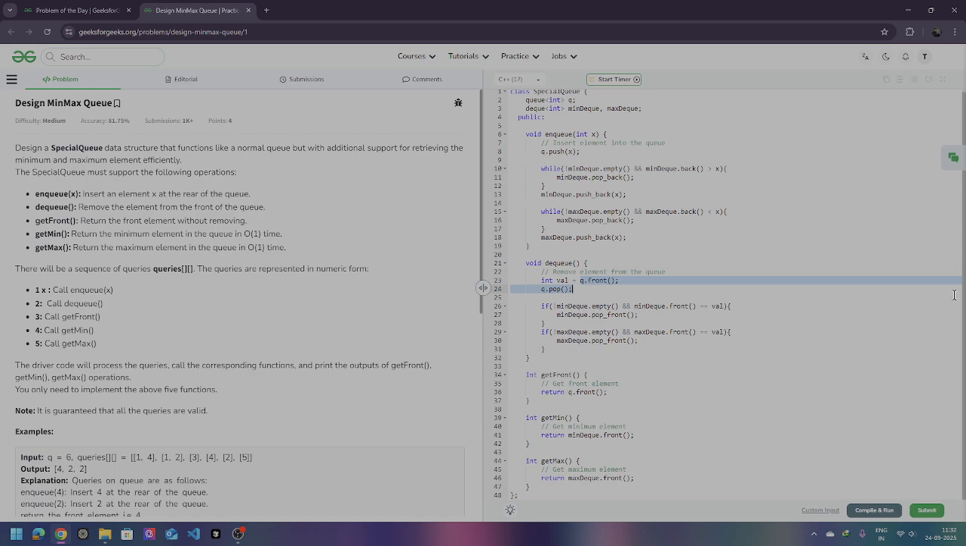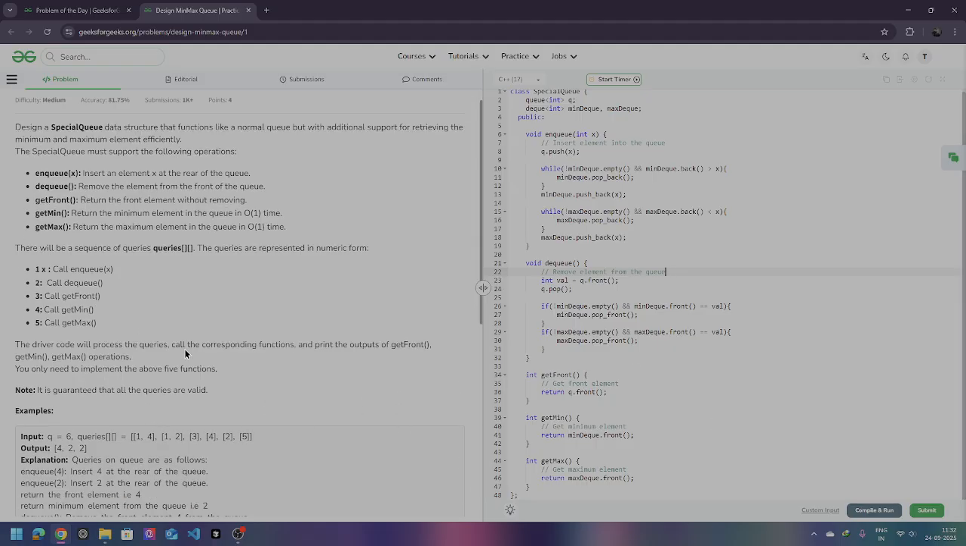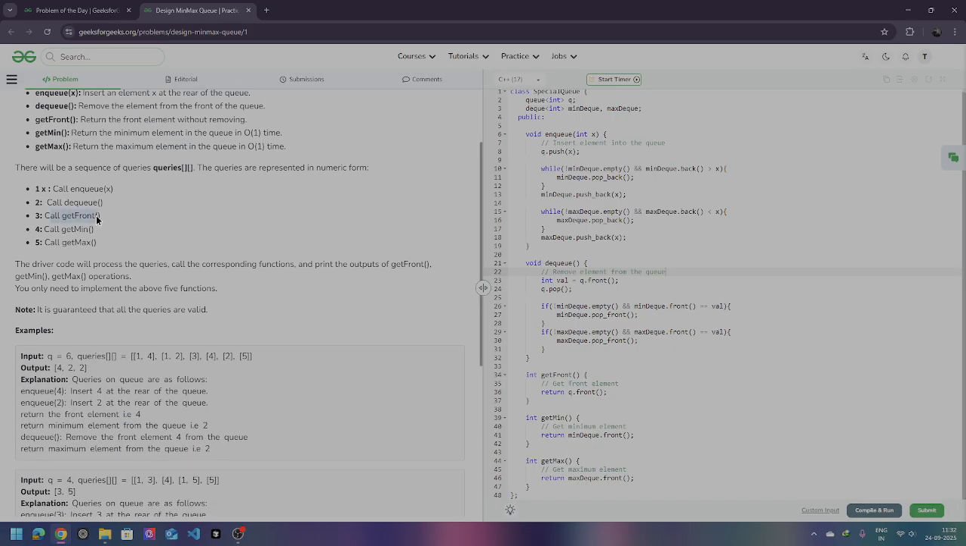And what if we get some other command like get front? If we are getting get front, we will just return the q dot front. We don't really bother about what is there in the minimum or maximum deque. We will just return the element in front of the main queue.